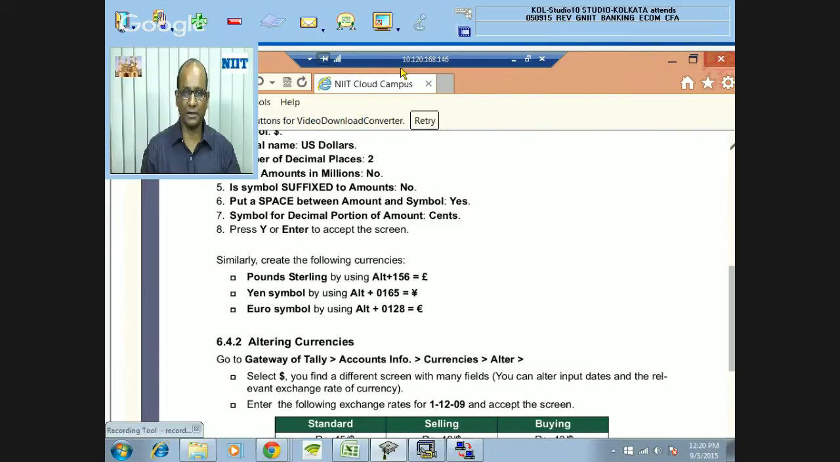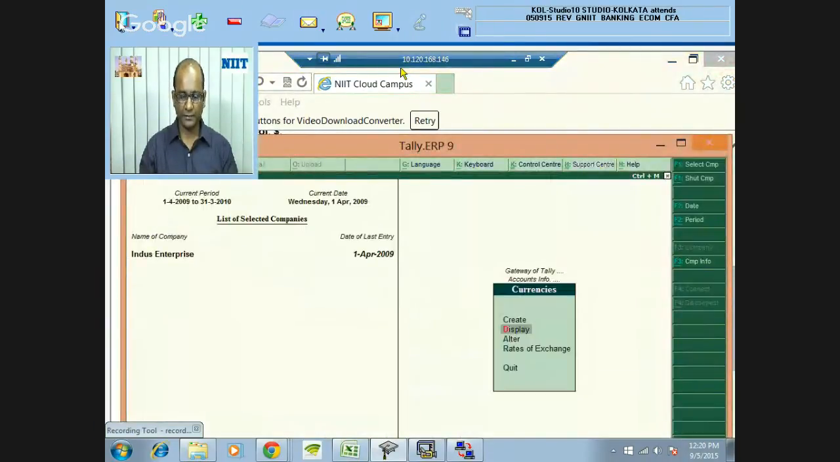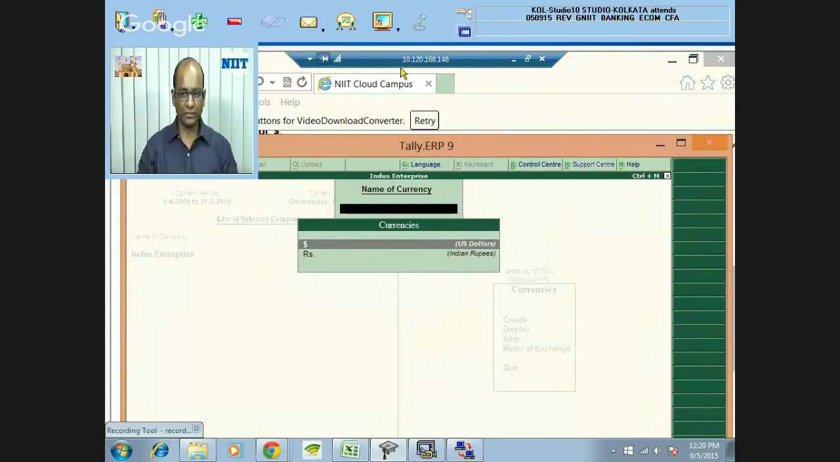So that is the way you can go for that, and you can even modify the symbol once you create it. So we now have two different symbols with us. One is the US dollar, which you have created. The other is Indian rupees, which is the base currency, the company where we are located, and the statutory formats of the currency will be followed by default. So that will be the base currency.